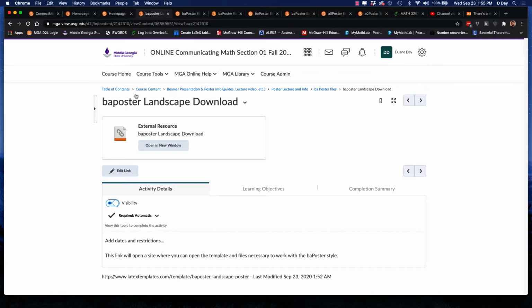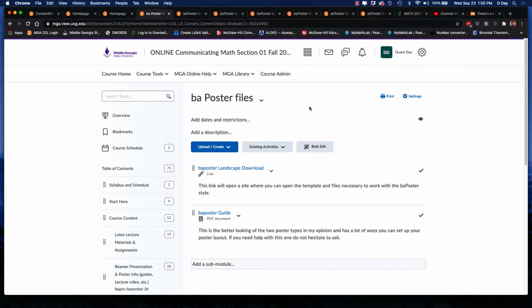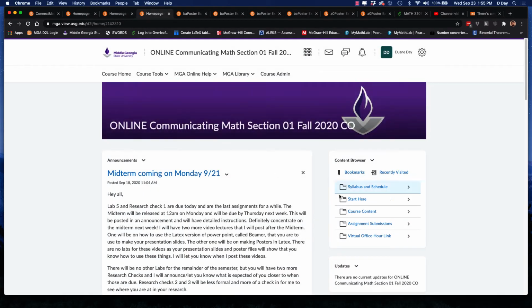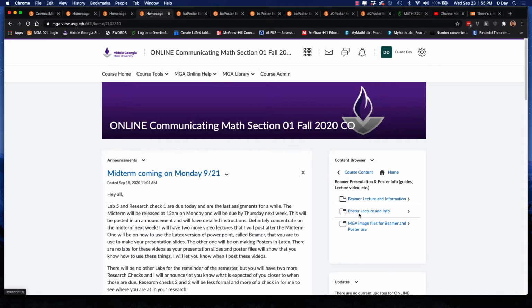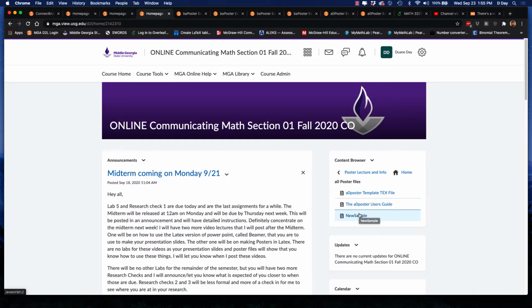Let's back up to the BA poster files here. So then you have a guide, which is a loose guide on how to do different things in there. The other link that you saw in there under the poster lecture stuff was the AO poster, which is basically the default poster style for LaTeX. The difference between the two of them is the BA poster is named after Brian Amberg, who created it. That's why it's called BA poster.